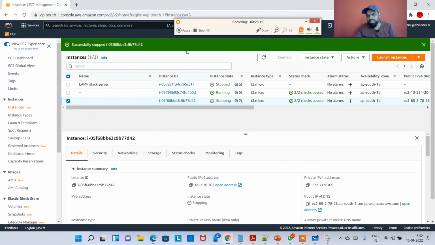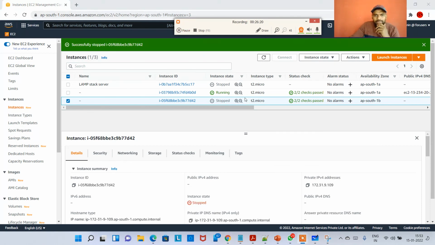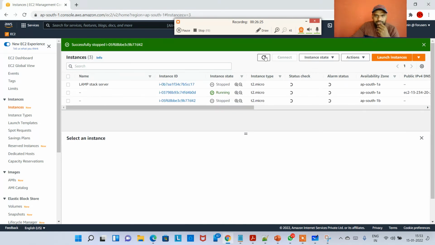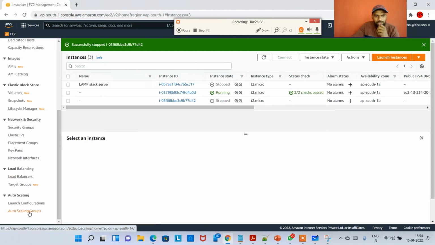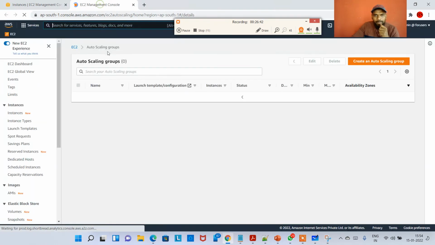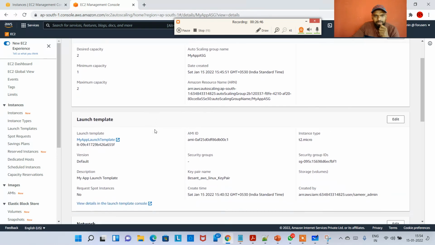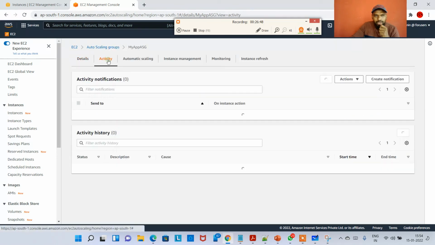I'm just pausing the screen. Okay, now the one which I've stopped, let me refresh the screen and let's see what happens. Now it is stopped. It should detect that, and then it should launch one more instance. So right now I've stopped 42. In the meantime I'm going to open the auto scaling groups in a new tab, and I'm just clicking on activity.